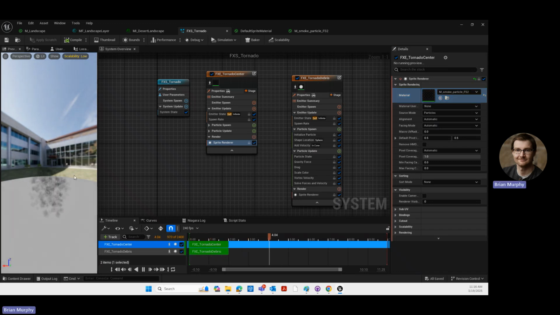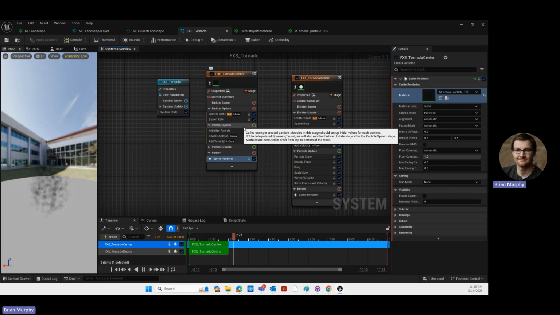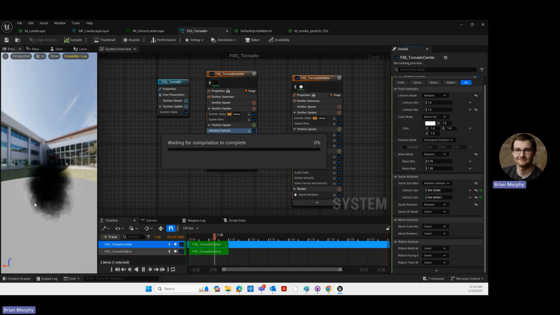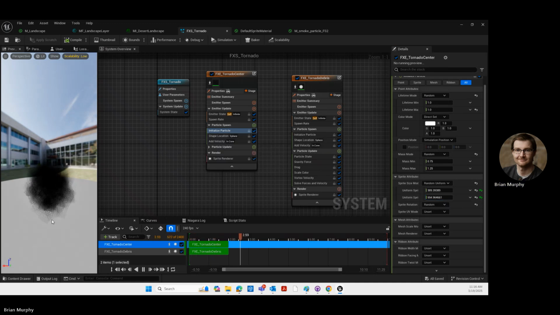Okay, so I'd say my main issue would be the color, but also the size, right? Now, if we recall the size of our particles, we set that when we spawn them, when we create them. So I can come in here and just increase my sprite size a little bit, like so. And you can see we have a bit of an issue.